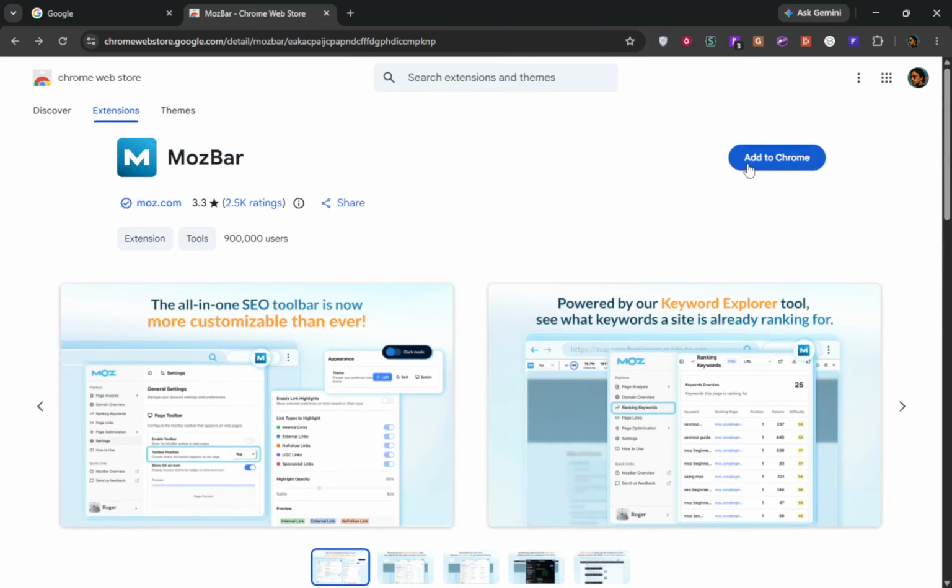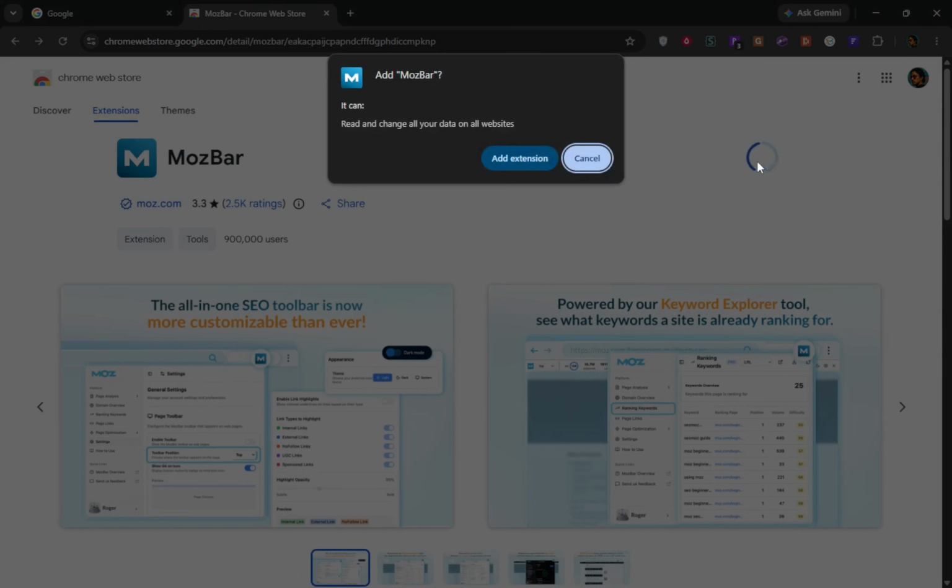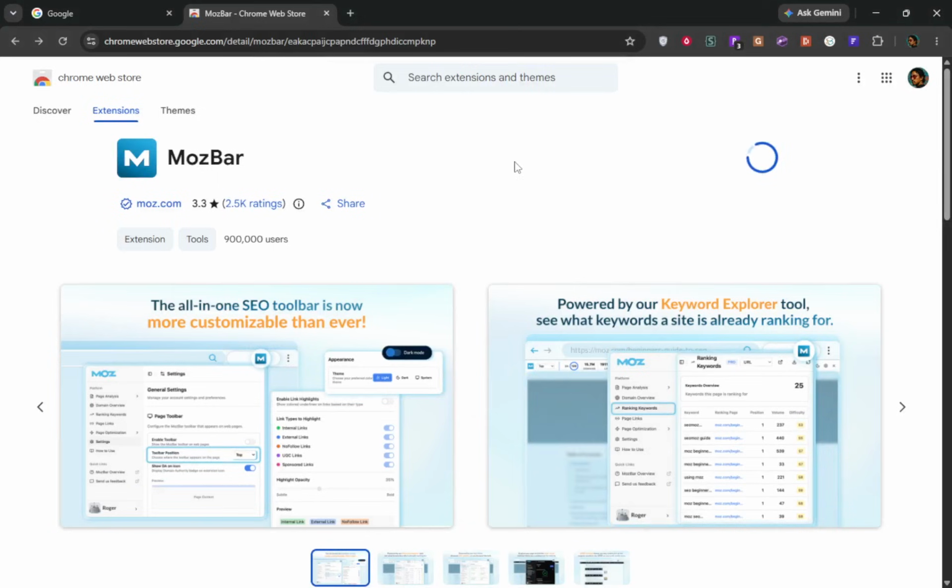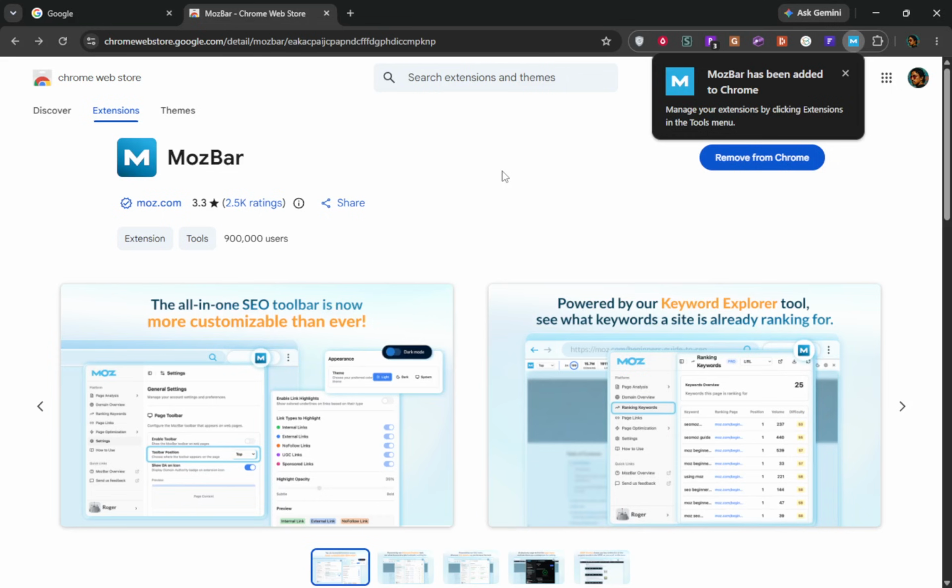Once you've found Mozbar, click on the Add to Chrome button. A pop-up window will appear, asking you to confirm the installation. Click on Add Extension in this window. Chrome will then automatically take care of the rest, downloading and installing Mozbar for you. It's a quick process, usually only taking a few moments.